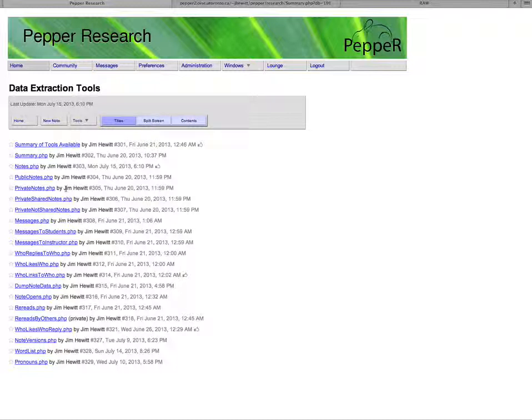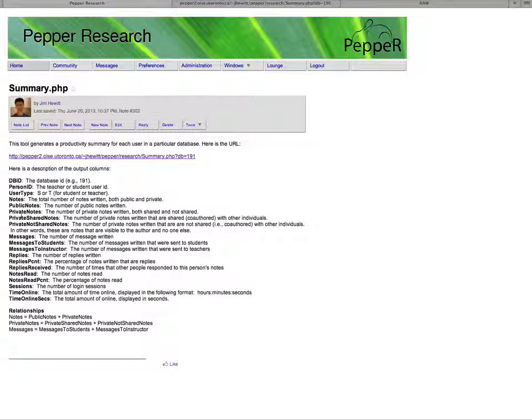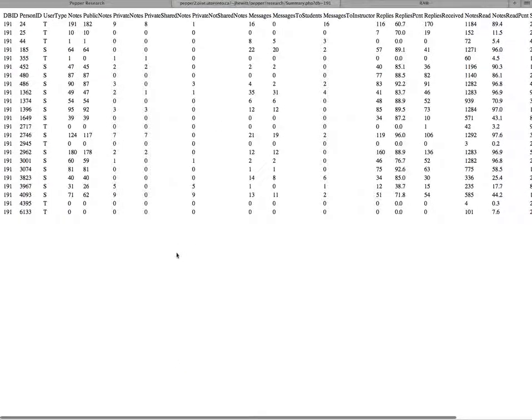to look at. So let's say that we want to look at maybe the number of private messages that students write and compare that to the number of public messages that they write. So we click on Summary here, and we can see that has both kinds of data. It's got the number of public notes written here, and it's got the number of private messages written here. So this data file is probably pretty good. So we click on this, and after a little bit of work, the data comes out and it's generated.